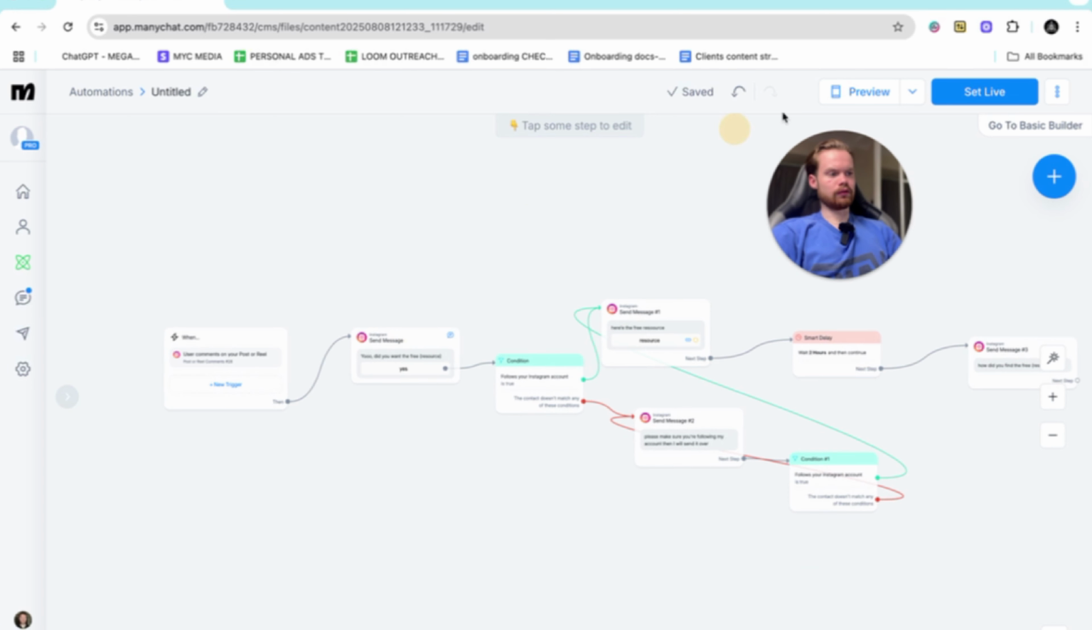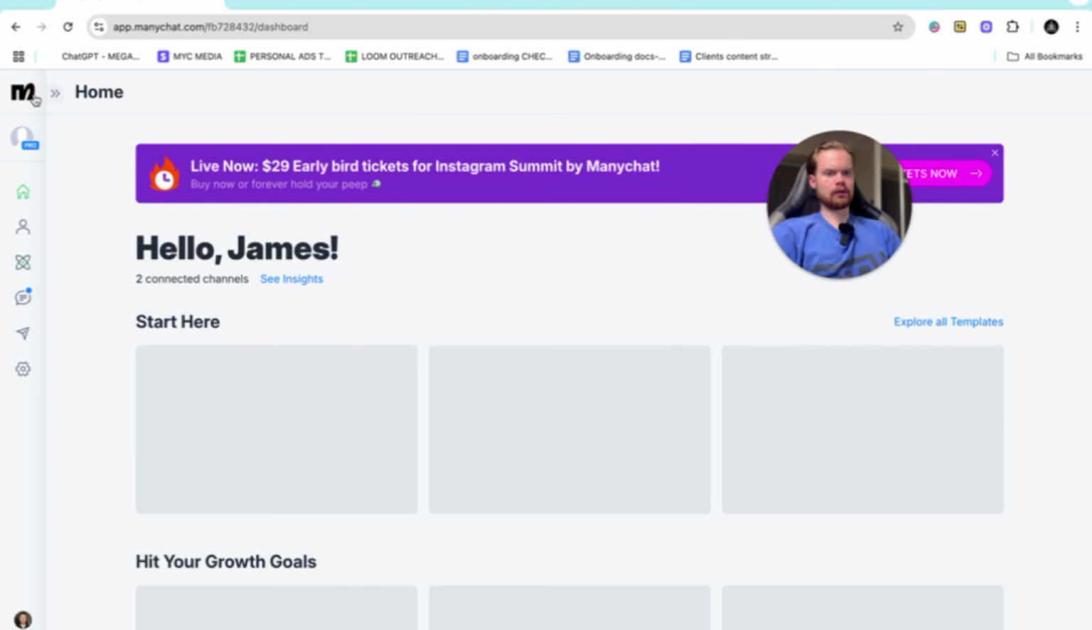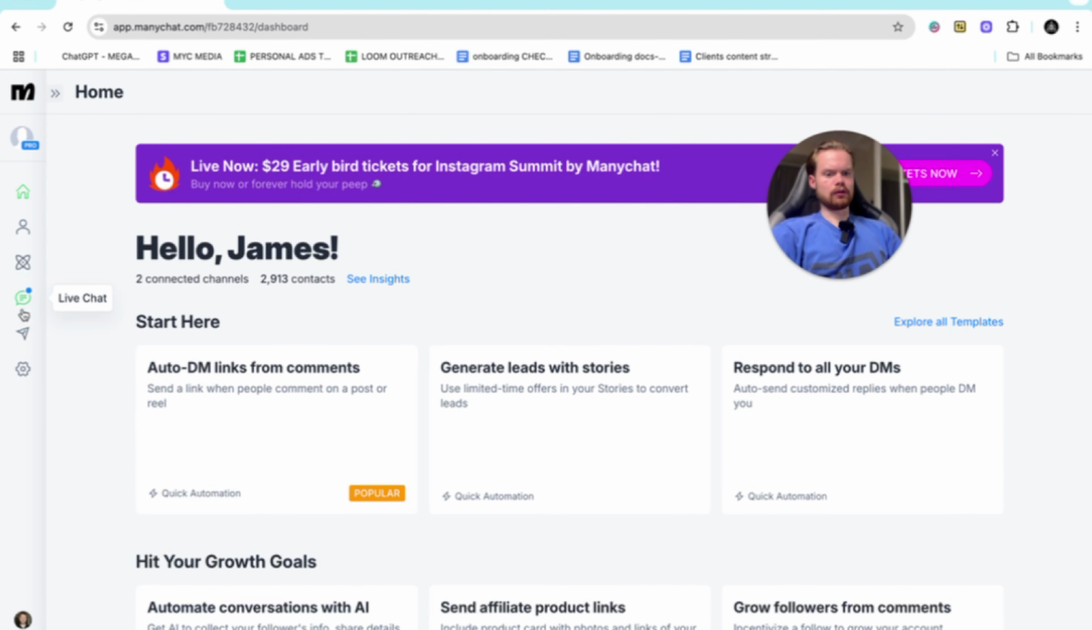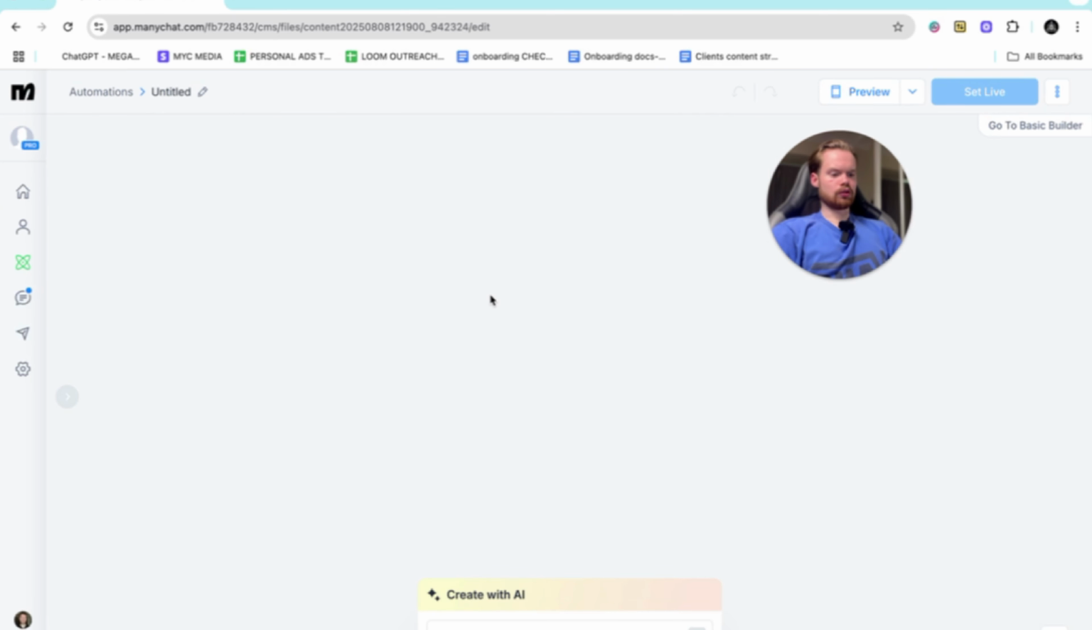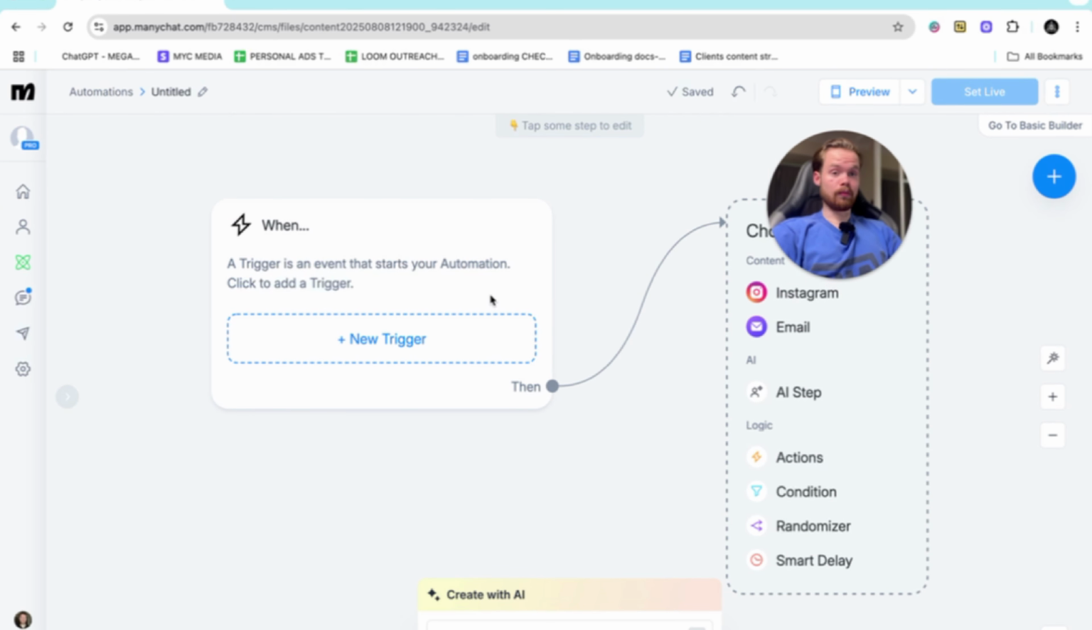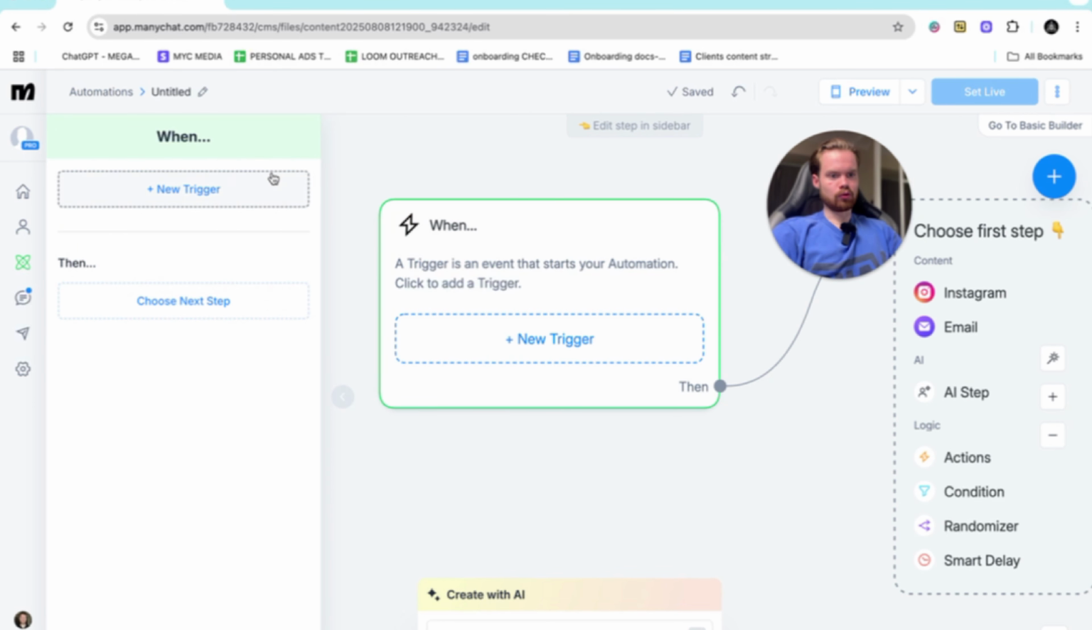I'm going to get rid of all this. I'm going to go back here. I'm going to go to ManyChat, automation, new automation, start from scratch. So this one's going to be to basically grab people's emails, which is a lead, and also set them on a call. So what we're going to do here is do the same thing.